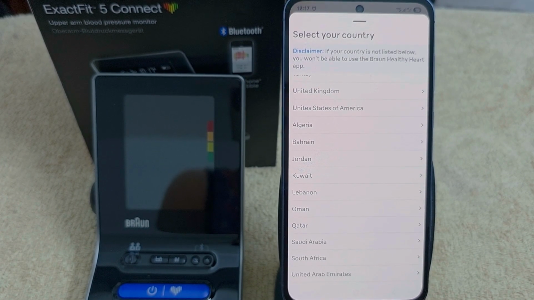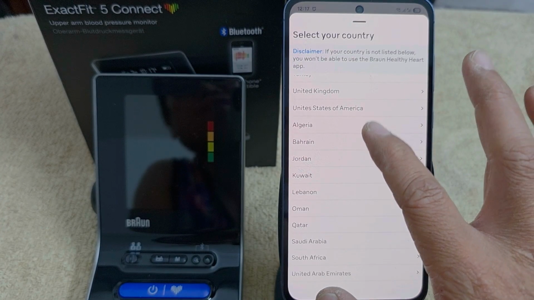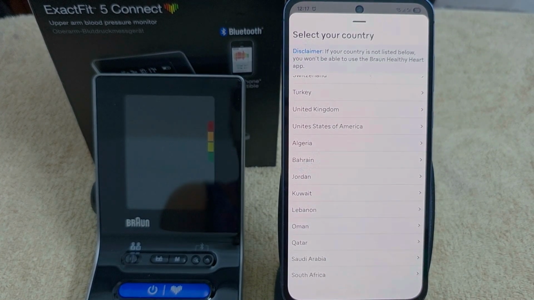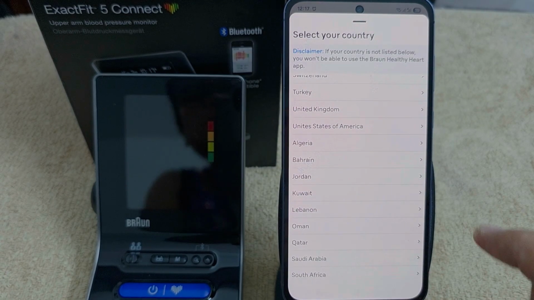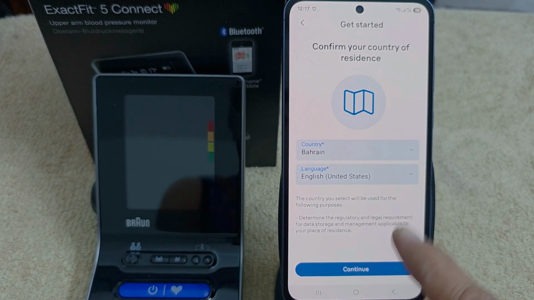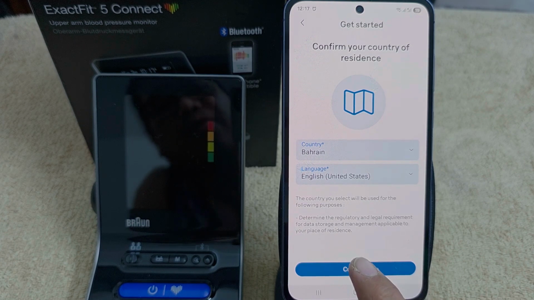So the Philippines is not mentioned. There's no Philippines in the selected country list. So since I'm here in Bahrain, I will click the country Bahrain. Then language, English, then continue.